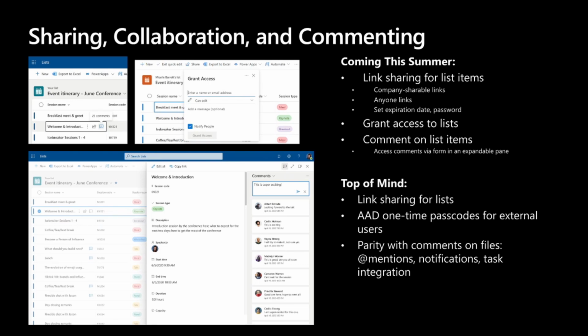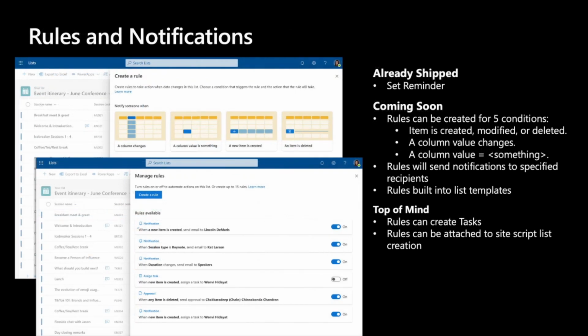We're going to keep investing in these capabilities as well. We're going to bring more and more business controls to the sharing capabilities, and more collaboration capabilities to that comment stream. We also saw the birth of the new rules feature in SharePoint. Rules is the easiest way to configure simple business behaviors inside of a list and send notifications to people when the time is right.